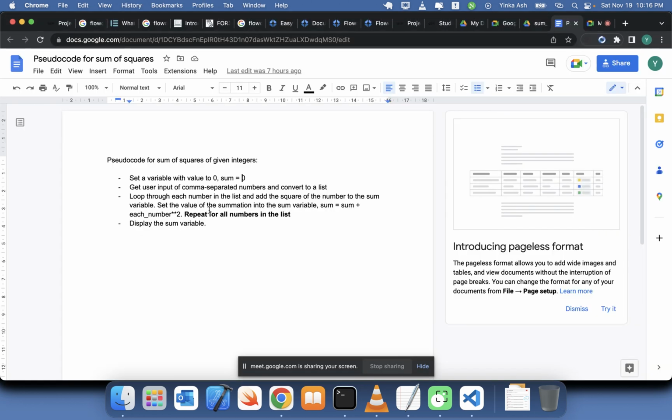And so you can see my pseudocode. It's literally following along. Repeat for all numbers in the list. So I gave an example, an instance. The sum will now be the current sum plus each number squared. And then I'll repeat this process, and then I'll display the sum. So now that's my pseudocode.